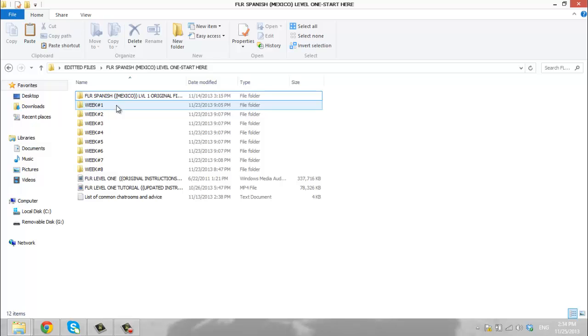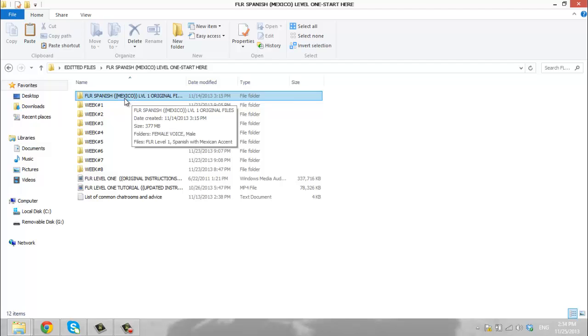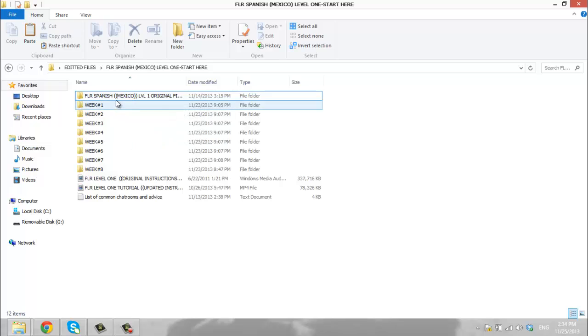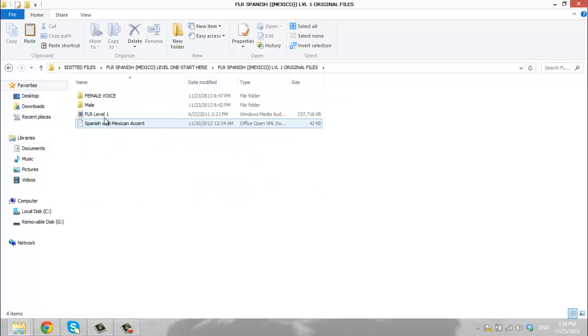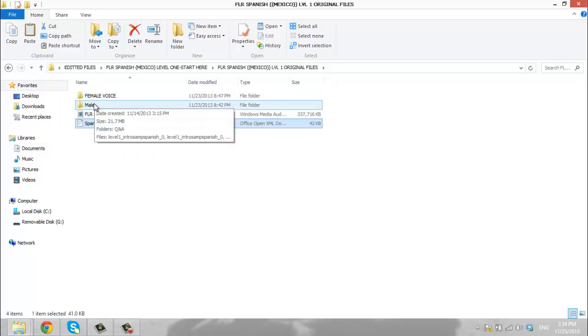As you can see here, we have several folders. The first folder is the actual original files. If you've purchased this before, this is what you got. I'll show you that first. This is basically how it was laid out. Once you open up the folder, you have your instructional video here, and then you have the Mexican accent text, and you'll see 2 folders that say male and female voice.